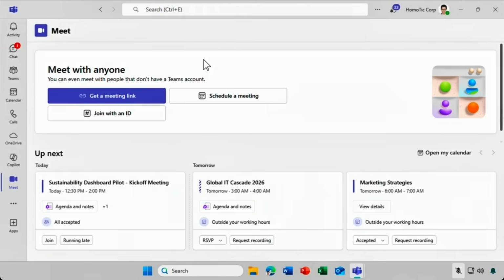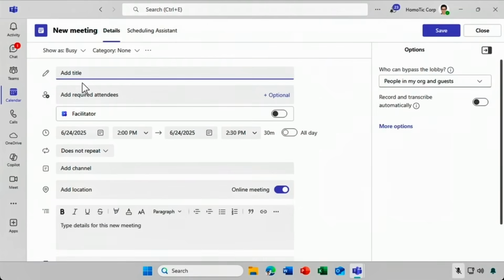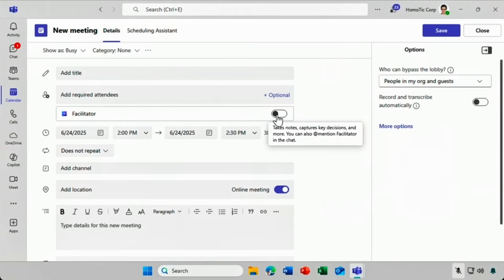Let's see how to add Facilitator when creating a meeting. From the Teams desktop Meet screen, I'm going to select Schedule a Meeting, which takes me to the New Meeting form. To enable AI-generated notes in a meeting, you'll see the facilitator option. Make sure to switch the toggle on.